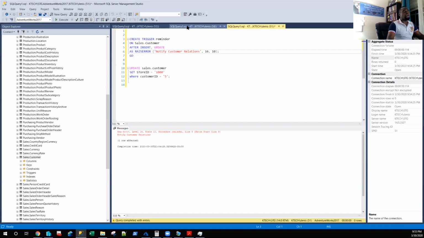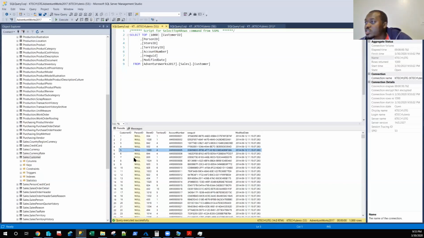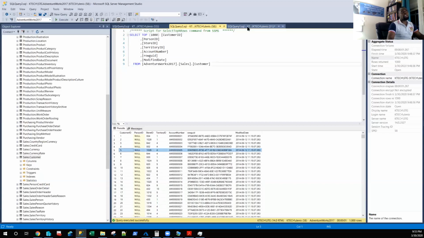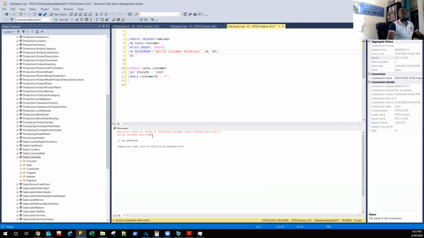Okay. All right. So you actually see here that this is what we just did. The customer ID is equal to 5. We set the store ID to 1,000. Right. And it actually sent out an alert to us.